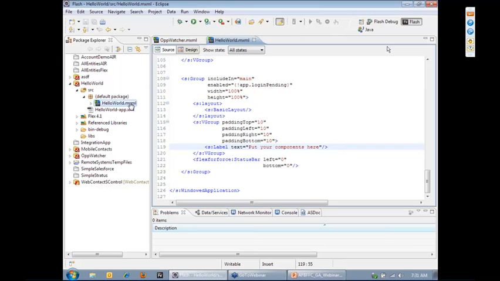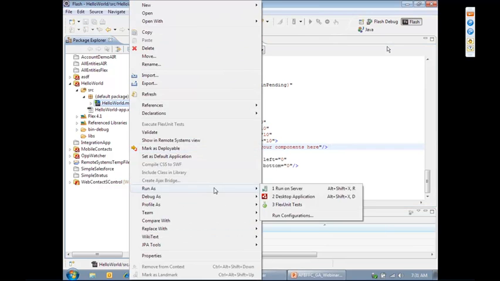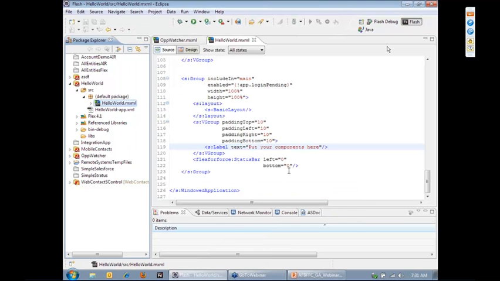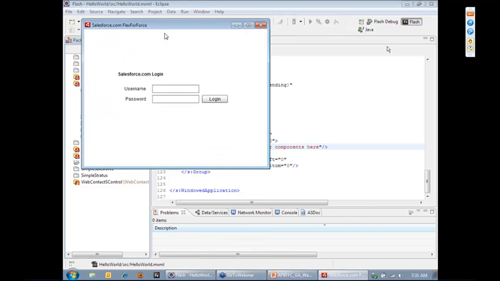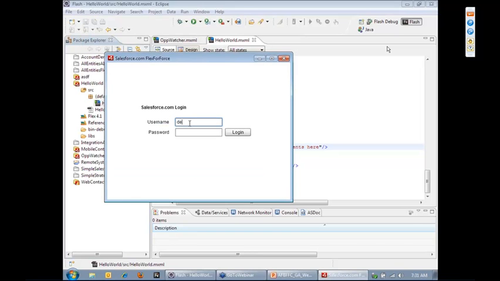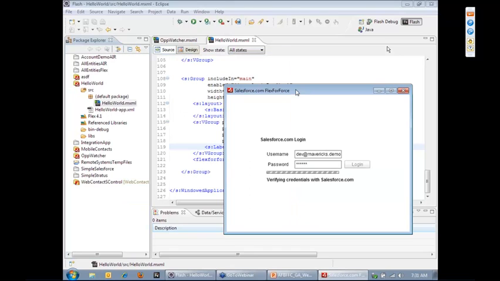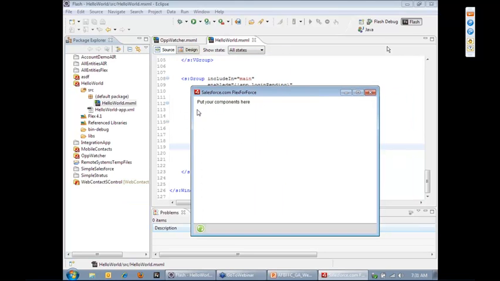So just without doing anything, I can run this application, and you'll see what we just have out of the box with this application. So there we go. We have the Salesforce.com login. I can give it my login here and hit login. And now it's going to go to Salesforce.com and do a login, verifying my credentials. And once that's verified, then we should see that little, let's see, there it goes. So now we get put your components here. So that's just what you get out of the box.